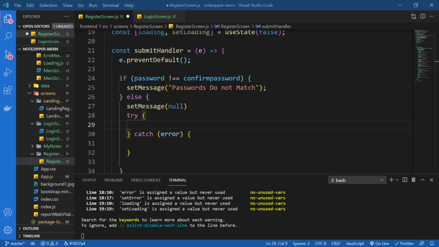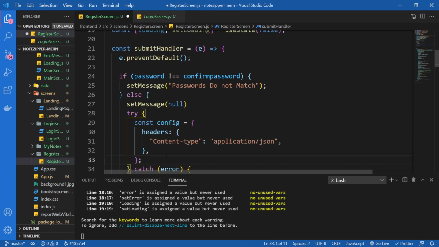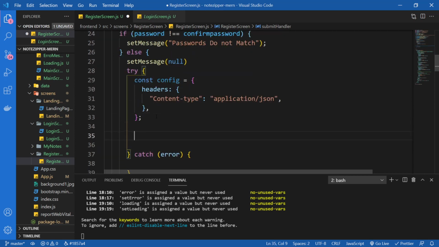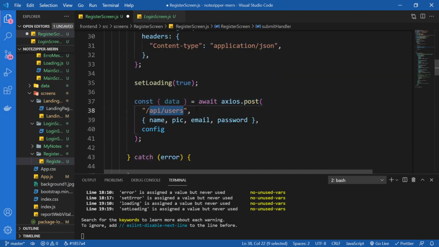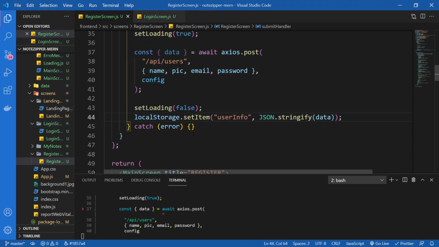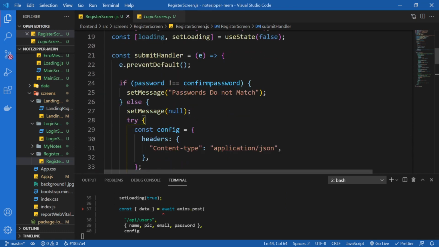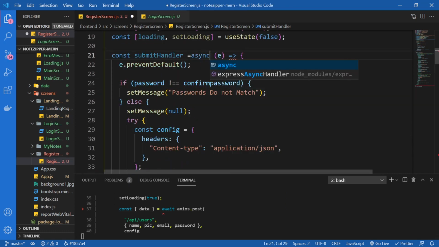So just like previously, we're going to create a config with our headers of content type application/json, and we're going to set the loading to true, and we're going to call our API. Just like that, we're setting the loading to true, and we're calling the /api/users, and it's going to be a post. So then we're going to provide it with name, pic, email, and password, and our config. And after that, we're going to set our loading to false, and we are going to set our item to local storage, just like that. So okay, await, again we forgot to do this async.